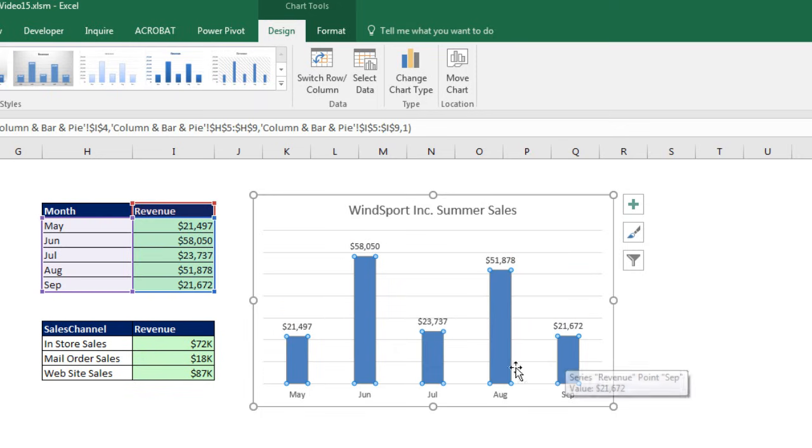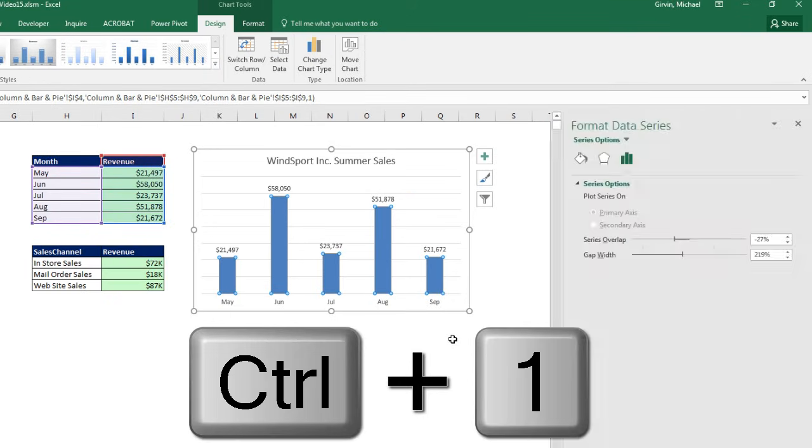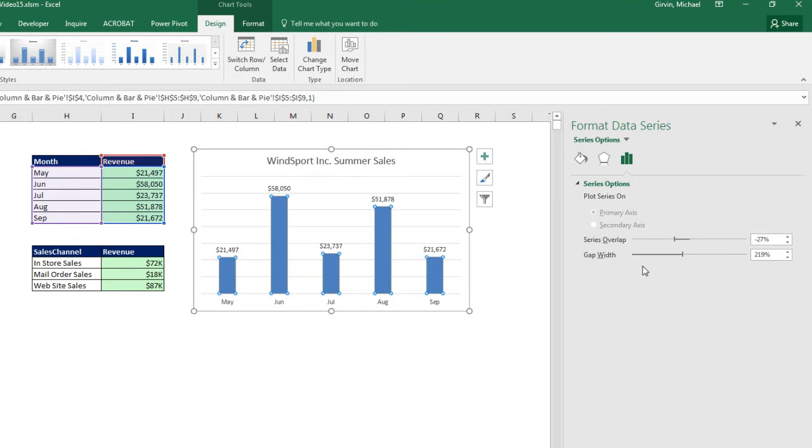And now I need to open up the formatting task pane. And so I use the keyboard Control-1. Now remember, Control-1 when I highlight chart elements opens up the task pane. But back in the cells, remember when we click in a cell and do Control-1, it opens up the Format Cells dialog box.